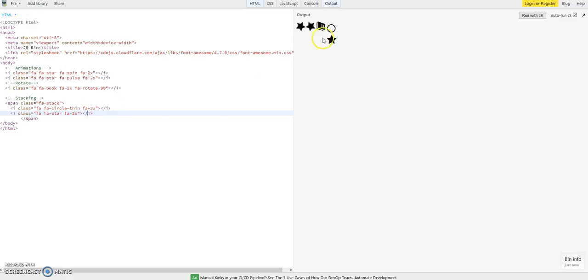So now we want to put this star in this circle, and this has been done by first defining the lower icon, and we make this via FA stack minus 2x. So you see now it's already included, but it's too large. So this is the reason why we stack it now. The first one, FA minus stack 1x.